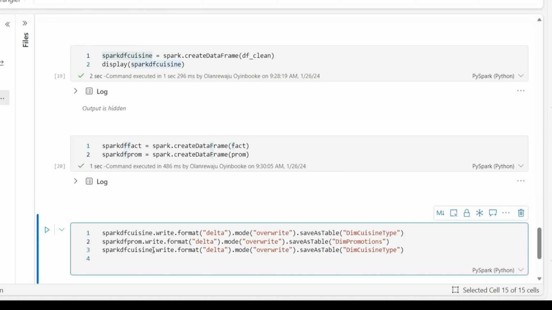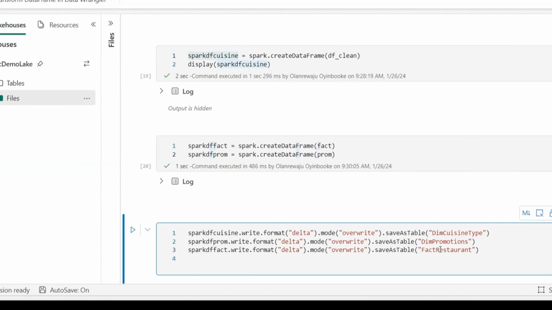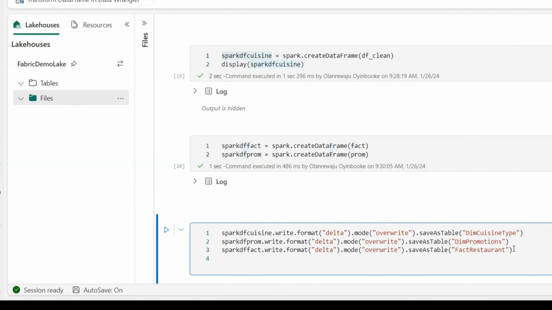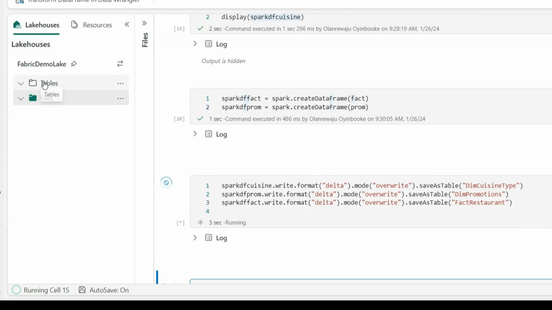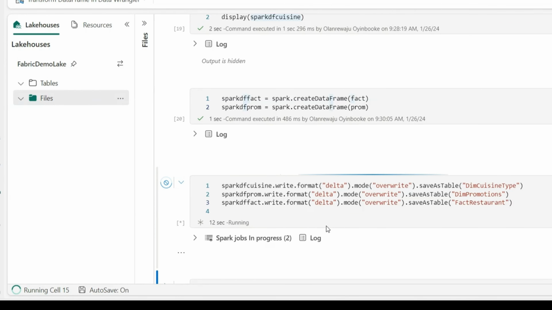Lastly, this one is going to be for the fact, df fact. So what do we call it? Spark the fact, and we're going to call this fact restaurant. Okay, let's just call it fact restaurant. So I'm going to load these three. Observe, it's going to take some seconds. It shouldn't be that long, but all of this is going to create tables here. There's no table here for now, but after this is done, we're going to have three tables that we can then start working with.